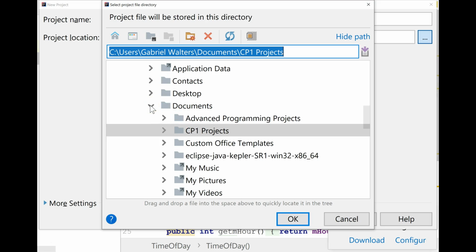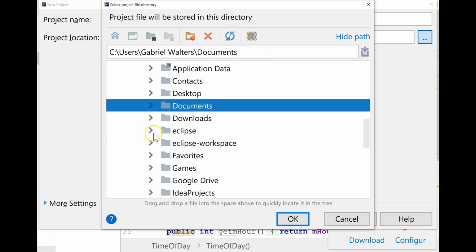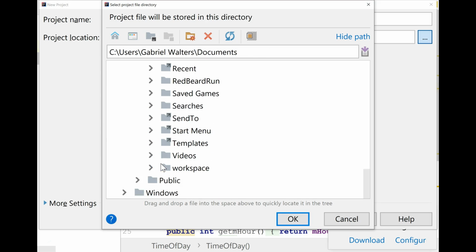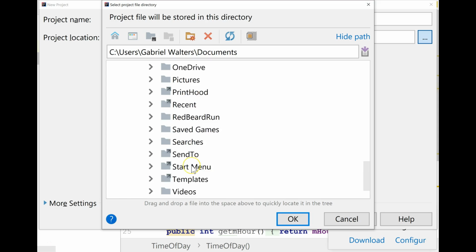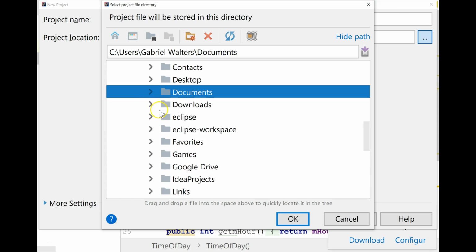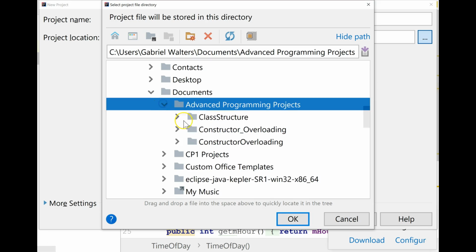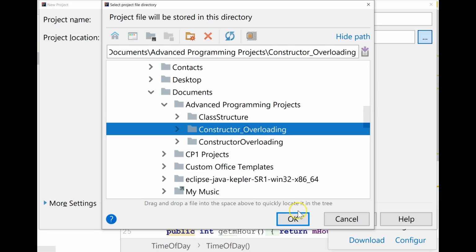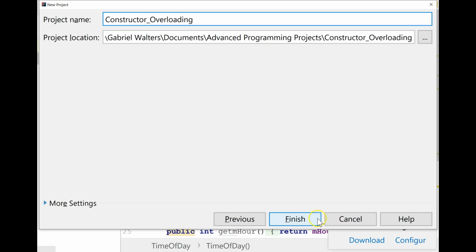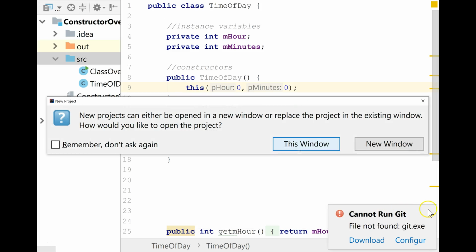Now, I am using Documents because I'm on a personal computer. You guys are using your Z drive, so you're scrolling all the way down, finding your Z drive, finding your project folder, and then you're finding the Constructor Overloading folder. So it would look like this. There it is. I select it. I click OK. Now I'm going to go ahead and click Finish, and it's going to ask me if I wanted this window.